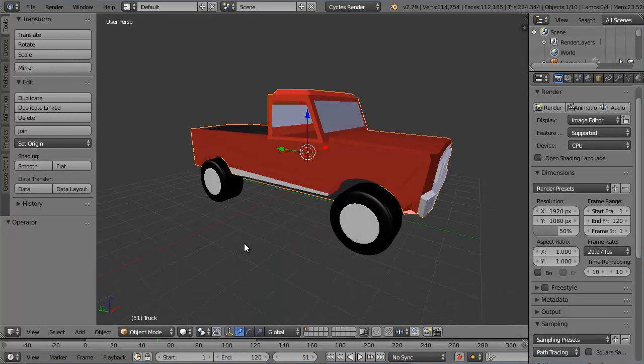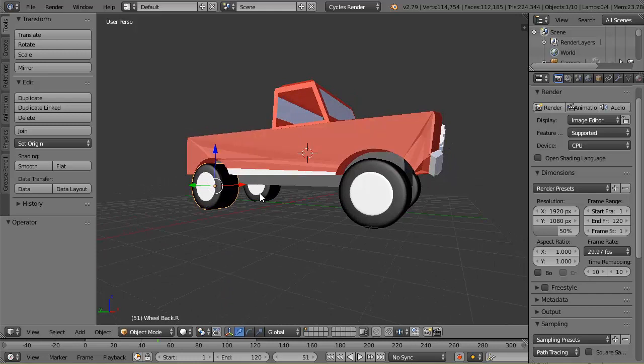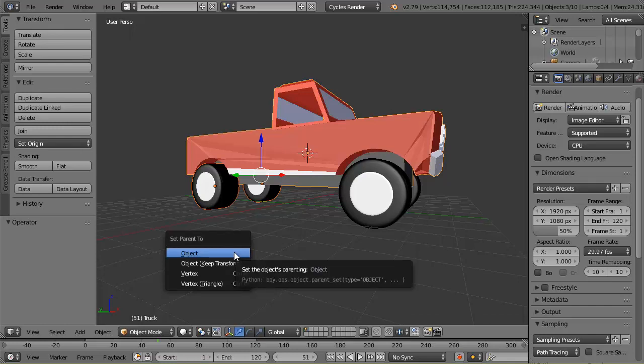So let's connect them. If you right click on this tire and then pan down just a little bit so you can see the other tire, hold down shift, right click on that other tire, and then hold down shift again and click on the truck. So I've got three things selected, the two tires first, and then I select the truck. When those are selected in that order, I'm going to parent the tires to the truck. So I'm going to do a Control P on the keyboard and set the parent to the object, which is the truck.